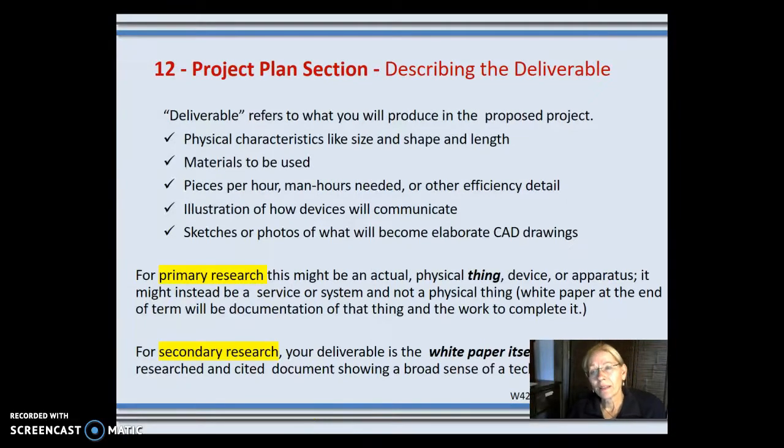Deliverable. What the heck is the deliverable? You might be wondering that, right? Deliverable has to be something that you're producing. So in this case, it could be a number of different things. It might not be a widget. It might be a service. It might be a computer app. It might be something that has some sort of physicality to it. It has shape or size or length. It includes materials, specifically pieces per hour, man hours, illustrations, sketches, photos.